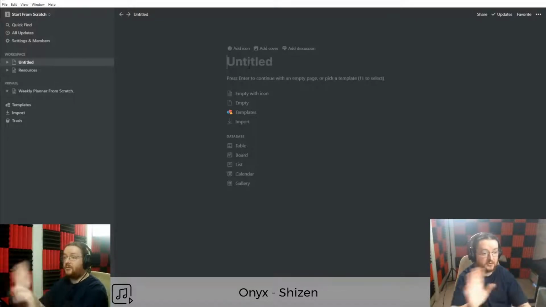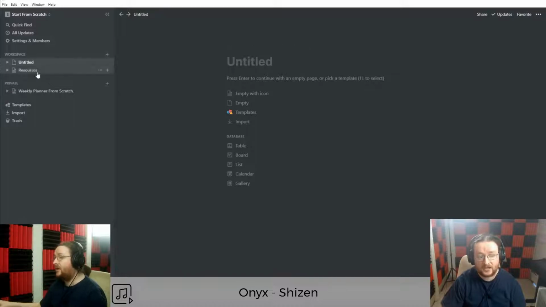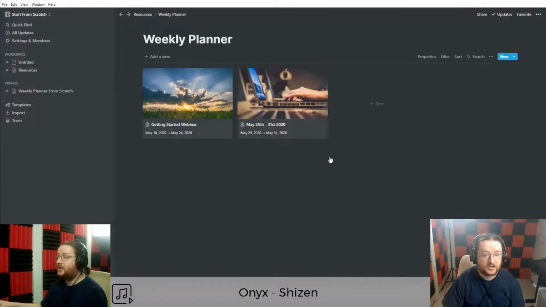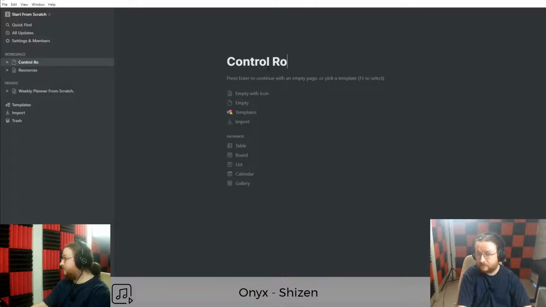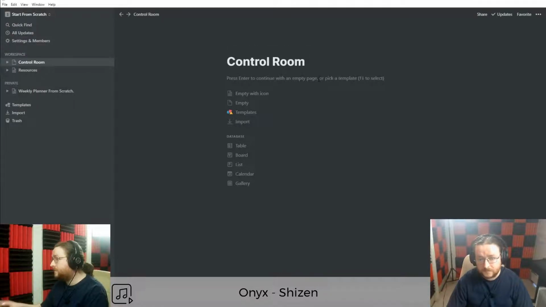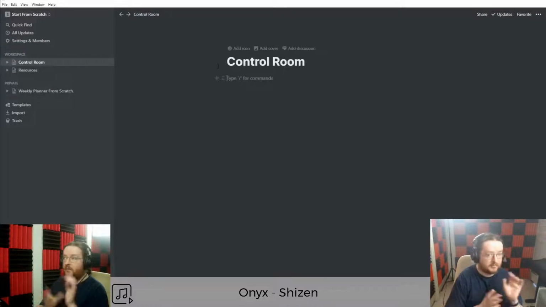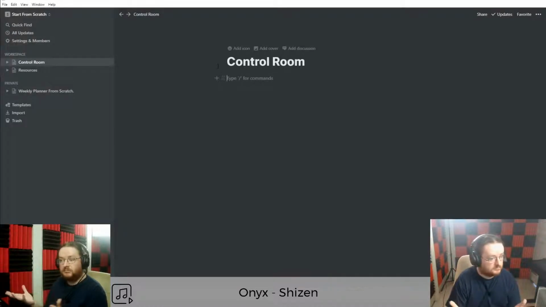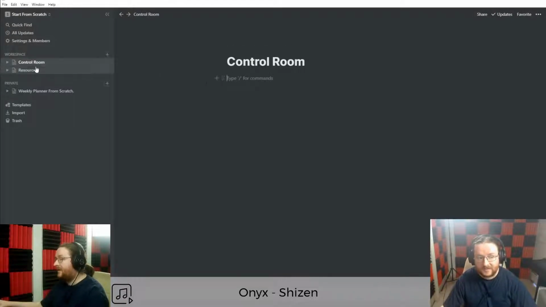So each time you create something, it is straight away a page. The page can contain lots of things, or it can just contain a database, like with our weekly planner here. So this is going to be our little control room. And this is where I want to come when I want to, well, do things. So let's start that off, shall we?